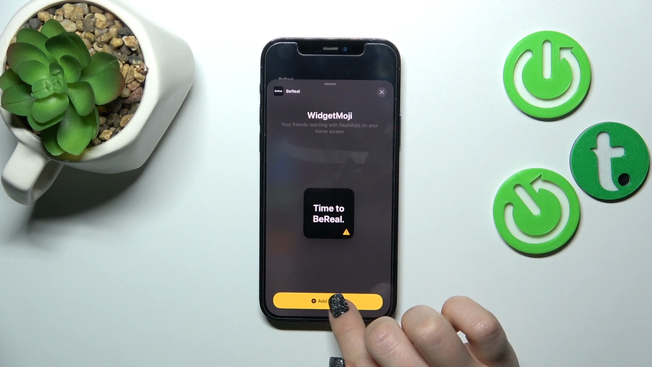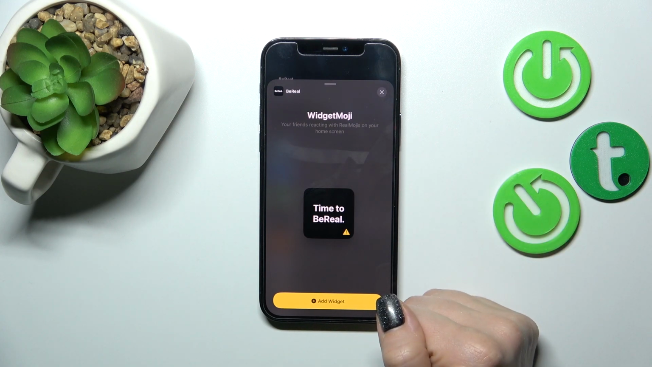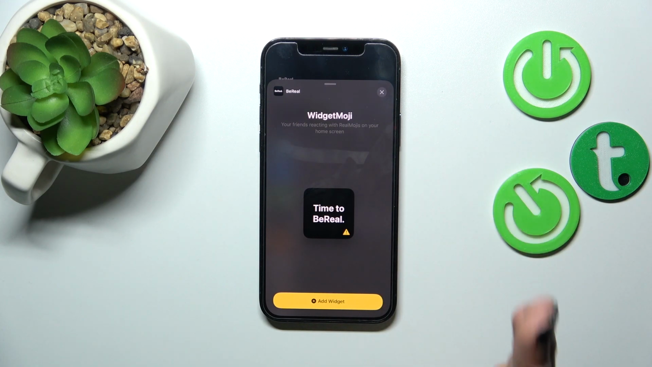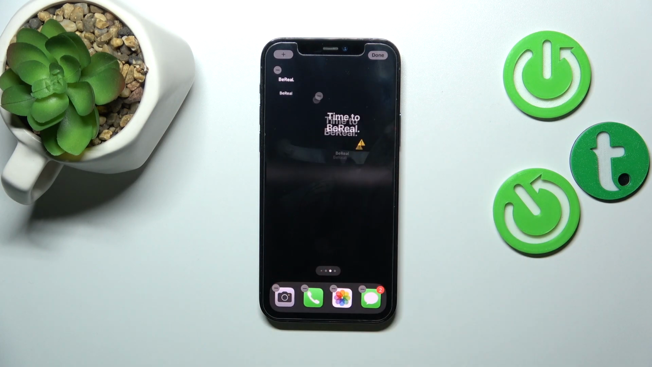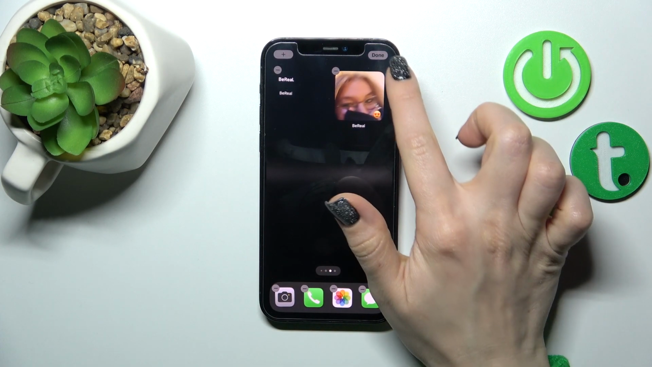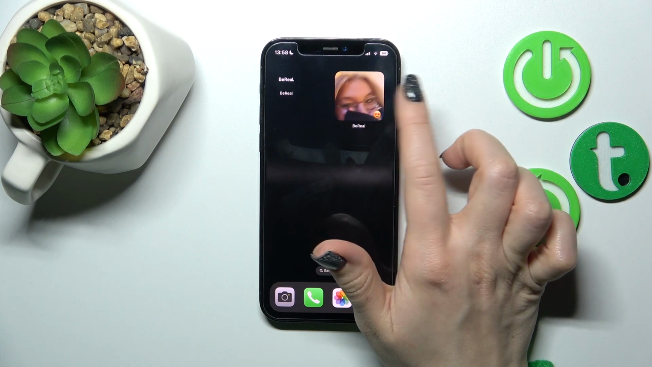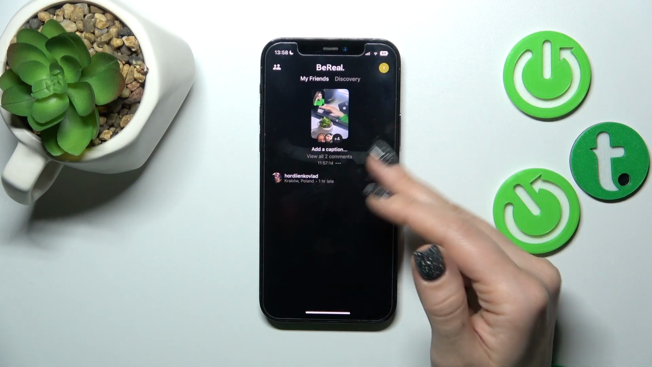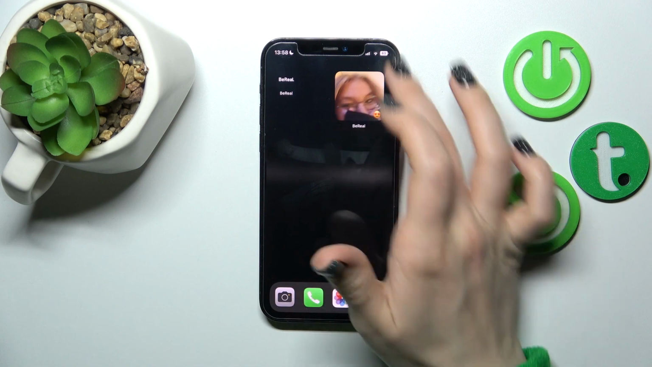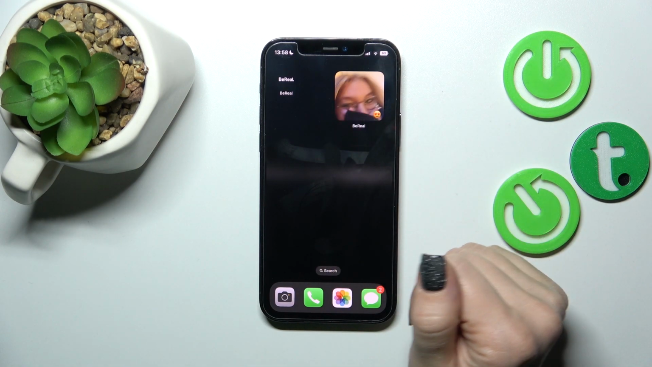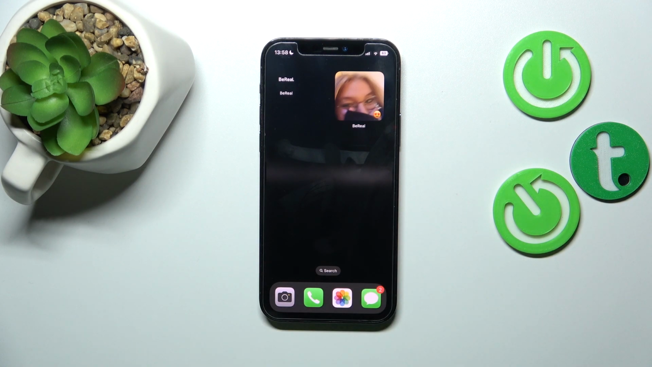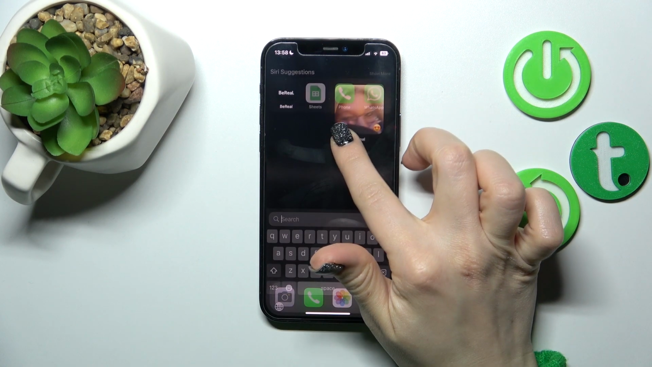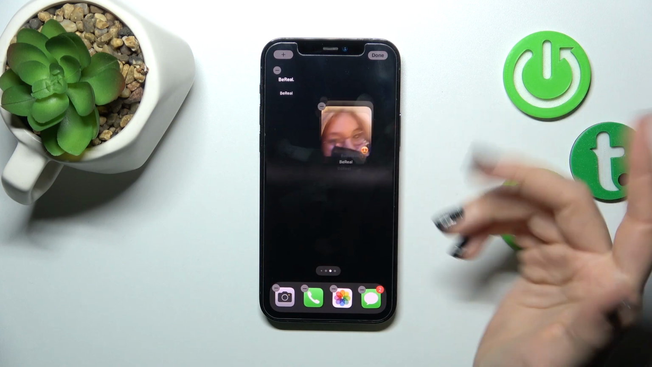To add it, click add widget on the iOS device, or on an Android device you should just hold the widget and drag it this way to the home screen. After that, click done. I think this is the emoji from the BeReal reaction from someone in the BeReal app. So after that you'll see this widget here on your home screen.